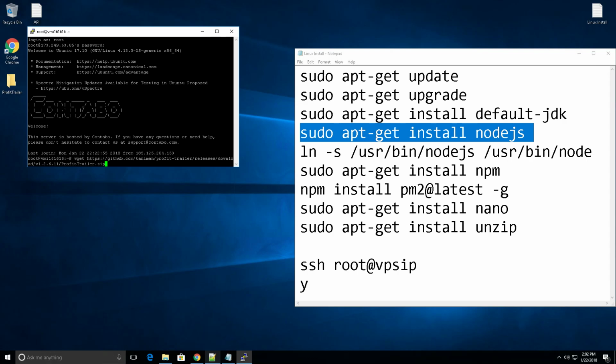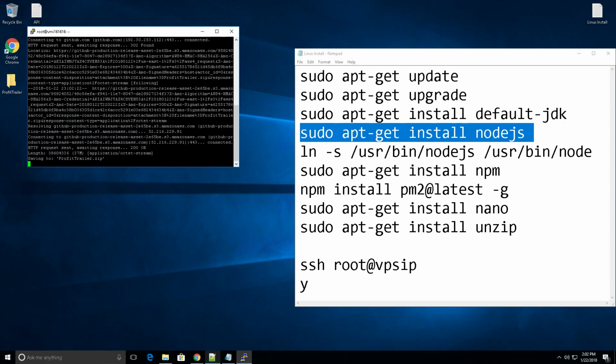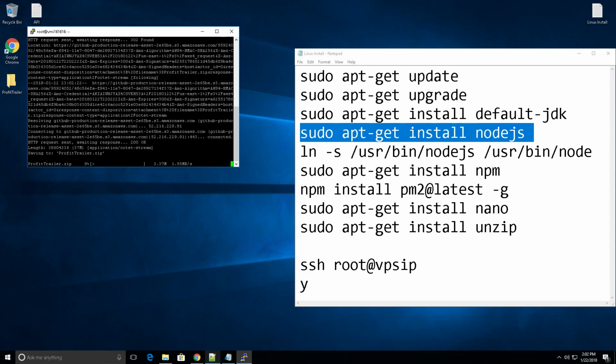All right, so after you put in the link, just click enter and wait a little bit for it to download. It should be very quick because the internet on a VPS is very fast. It's like 2 megabytes per second. Sometimes I even see like 5.